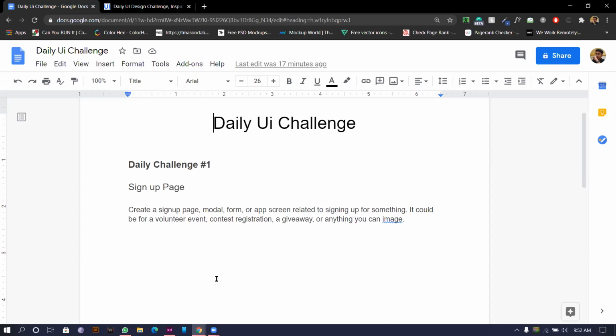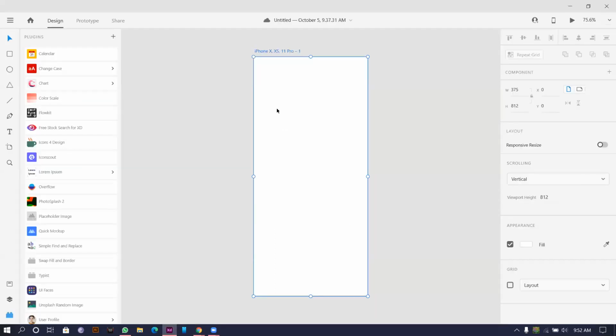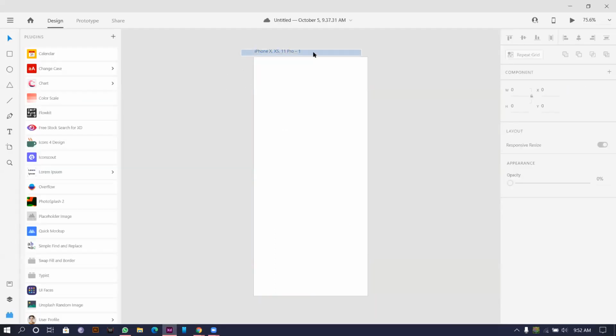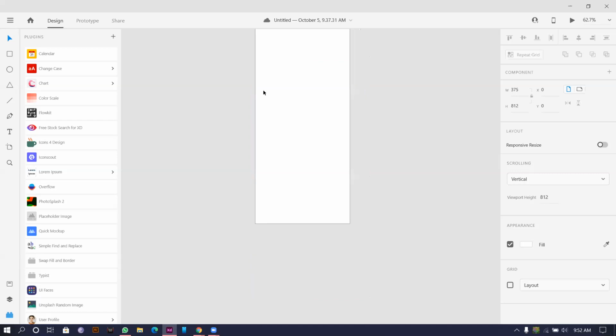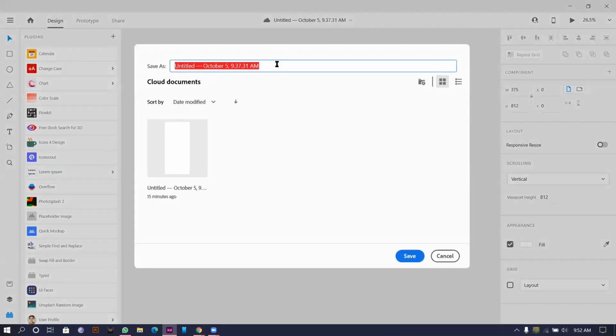So here's a catch for me. I'll be creating a sign up page in this artboard. The artboard size is 375 by 812. And the catch is that I will be creating not just sign up, but I'll be even creating the login screen also, along with the interaction if possible. So, yeah, let's get started with this.